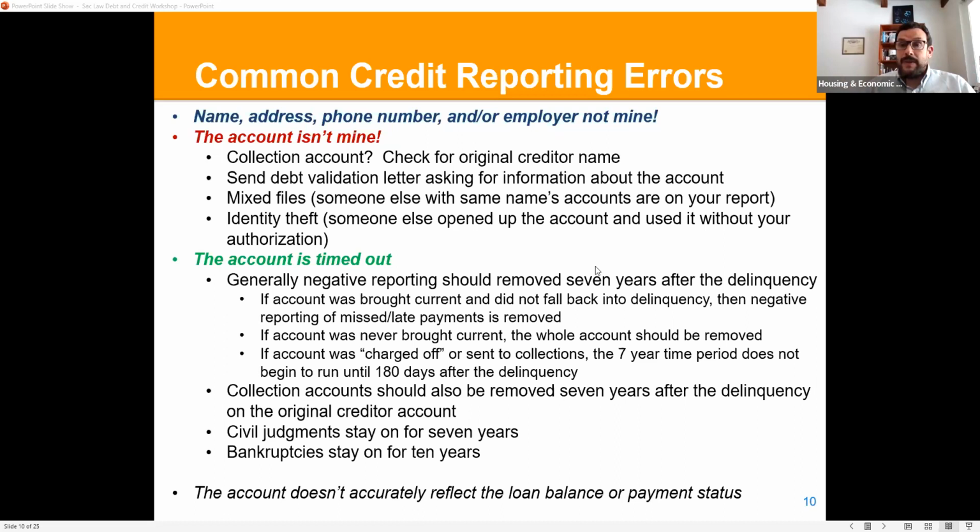So that's one suggestion. There may be other ways to deal with it, but I would start with a dispute letter. And then, as we'll talk about later, you want to attach documentation to your dispute letter to prove to the credit reporting agency that's showing a closed account and an open account, that this was basically the same account and that your credit score should not be negatively impacted by that.